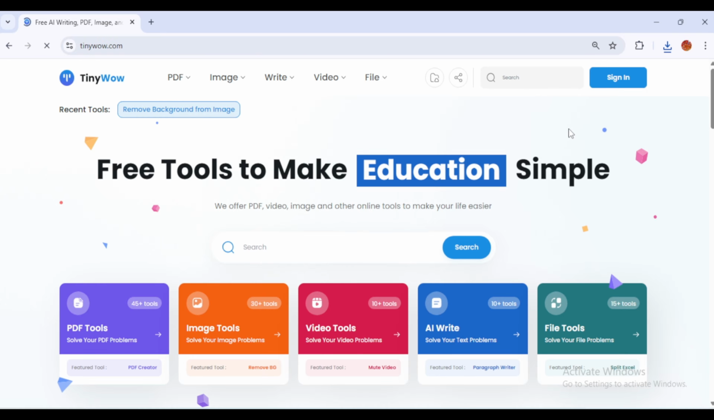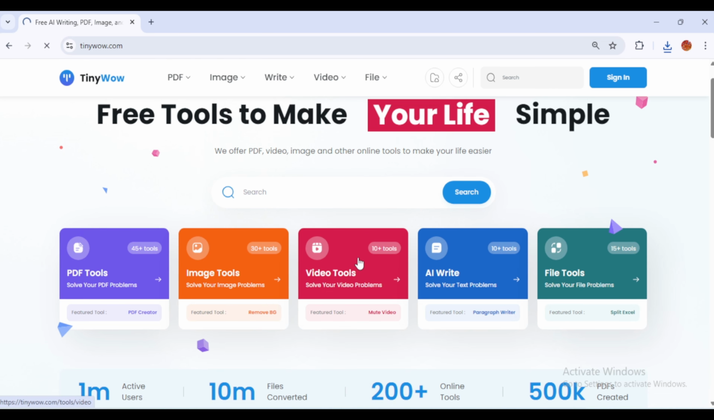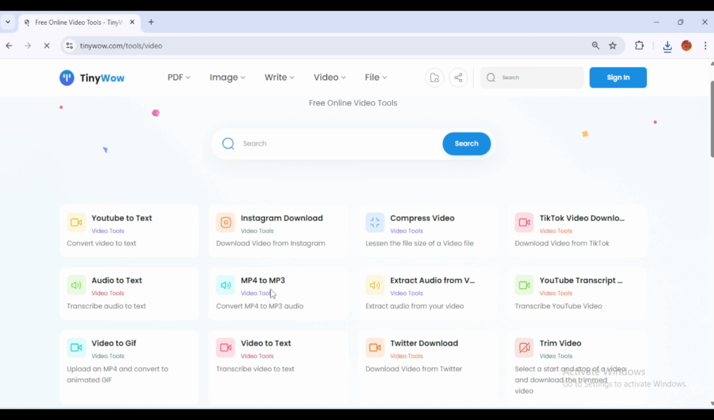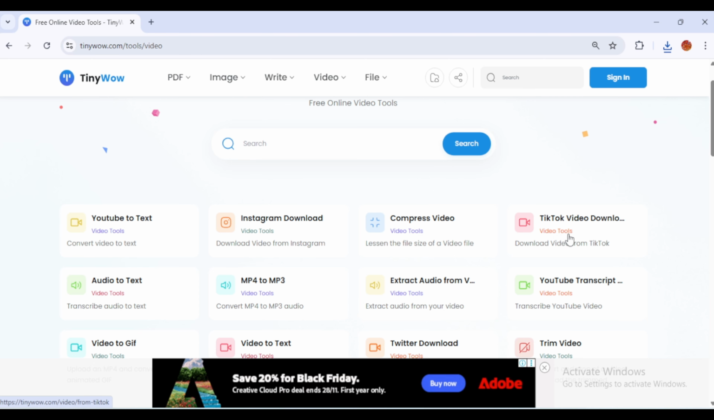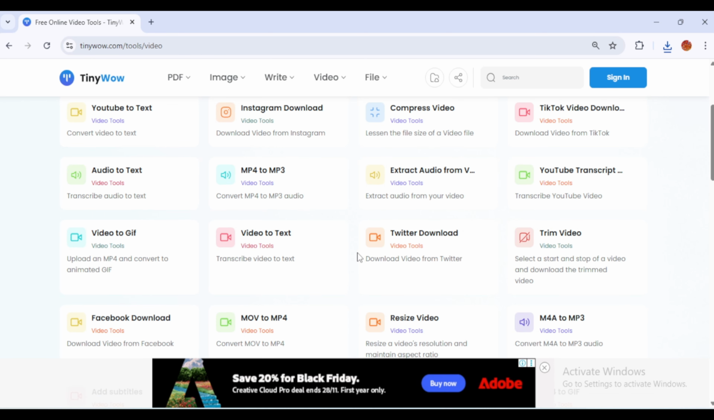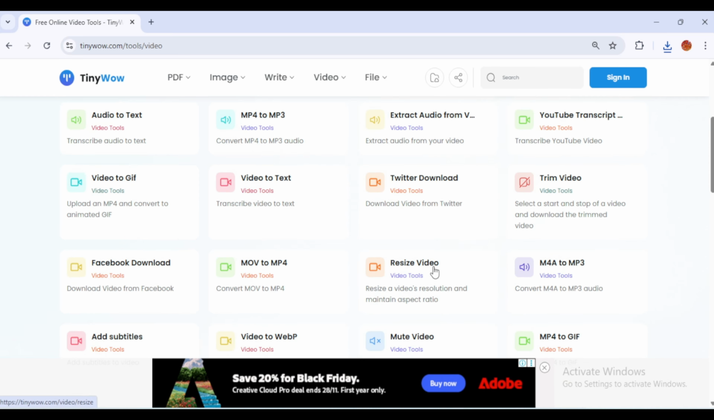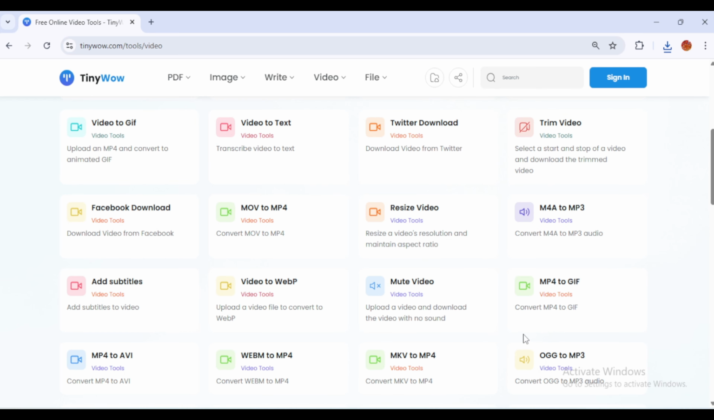You see, you haven't signed in still, and you can still use other tools like video tools. Select video tools. It's going to show you all the tools in a video. You can extract a YouTube video to text. You can download a video from Instagram. You can compress a video. You can download a TikTok video. There's a lot that you can do with this. This website actually gives you a lot of options to explore other websites using it. You understand? So this is more like a bargain for you, and it's completely free.